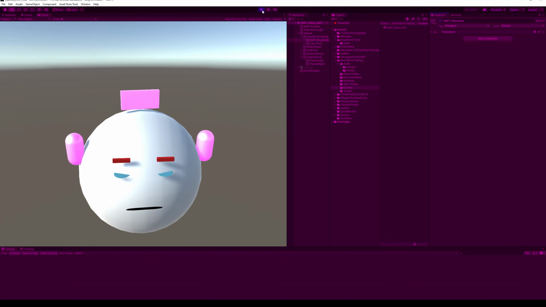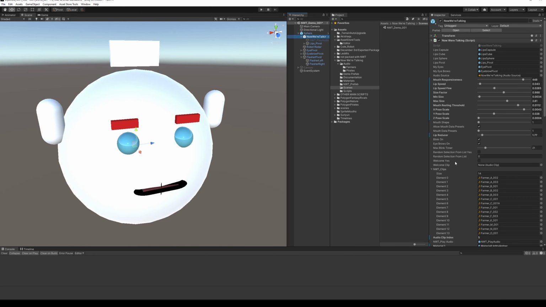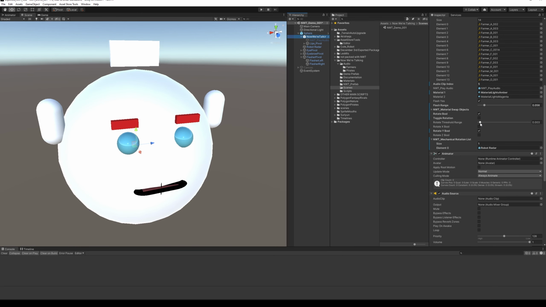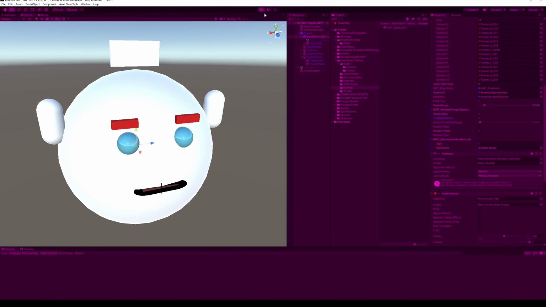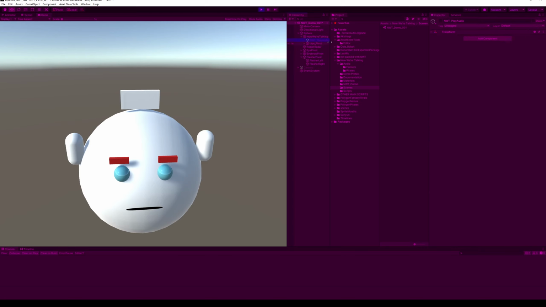The other thing we can do is have it bounce backwards and forwards, so toggle rotation. Each time it moves, it's going to move in the opposite direction, so it'll rotate clockwise then anti-clockwise. Let's have a quick look at that. So you can see it's actually now going backwards and forwards.